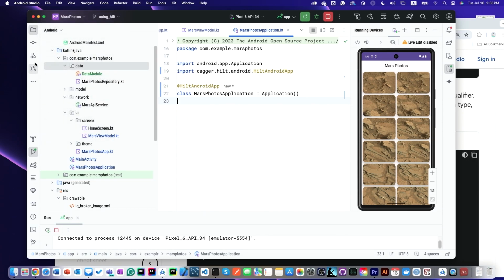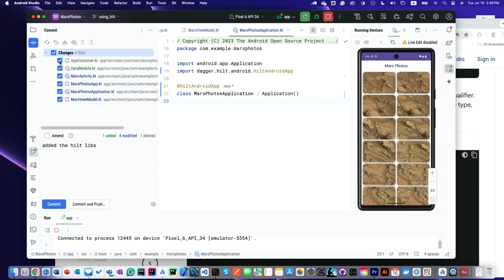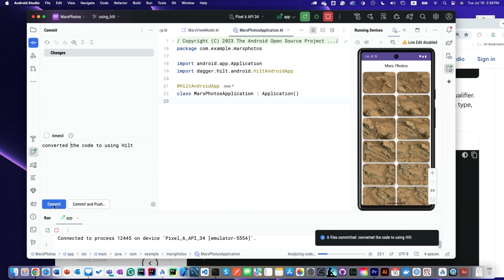No, not here. It is this commit button. Converted code to using Hilt. We shall commit.